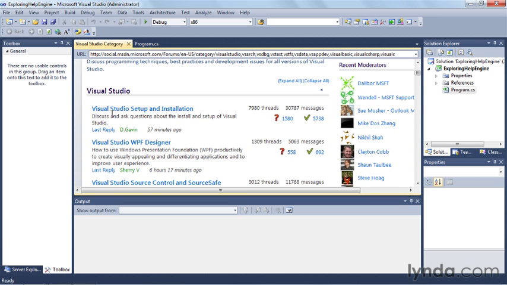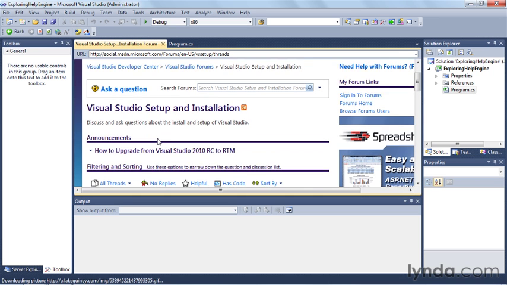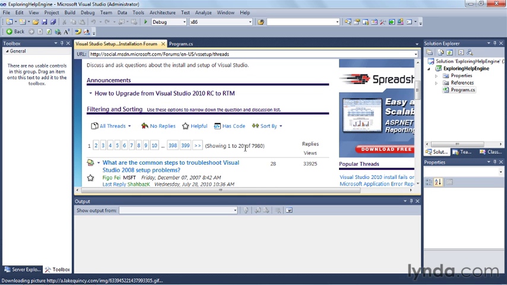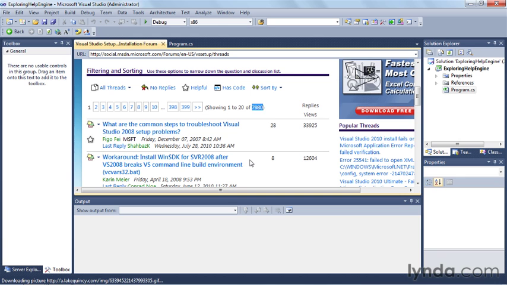So I might click on this Visual Studio setup. And then I can see there are 7,980 different threads running inside this group. Well, that's about all I have to show you in help. If you're a veteran Visual Studio programmer, you may need some time to adjust to this new help engine. But overall, it's a decent implementation and it gets the job done.